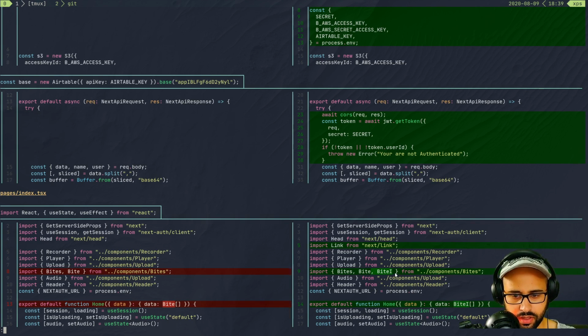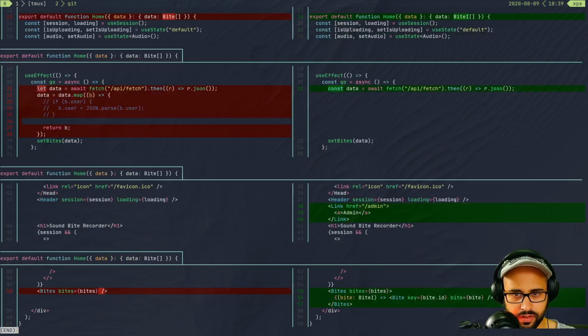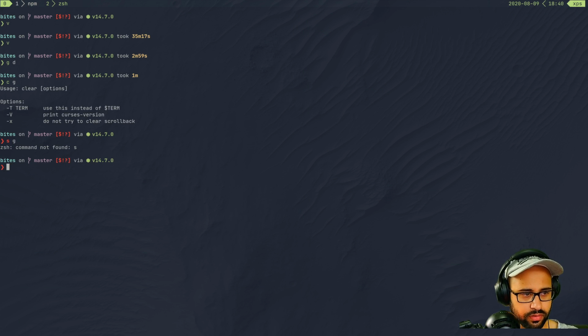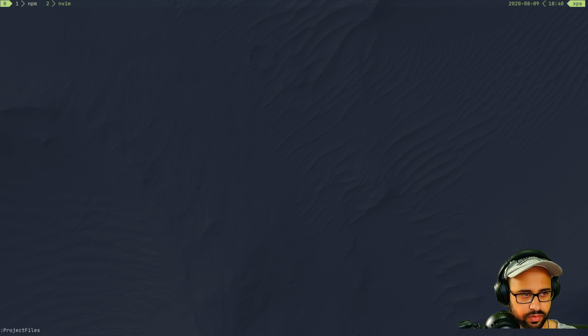Similarly in pages we are updating the bytes interface, removing this let and reassignment of data for no reason, adding a link to admin, and then updating the bytes component to use render props. Okay, so this all looks good. Let's update the readme first.